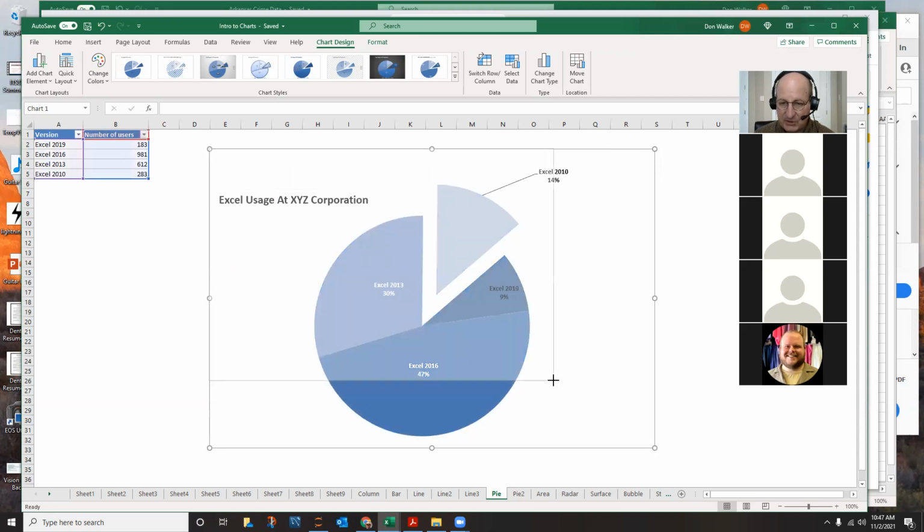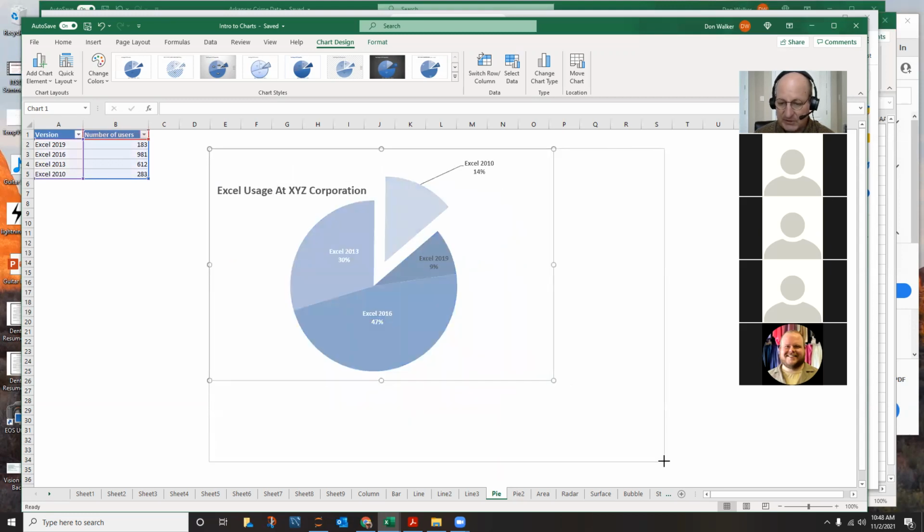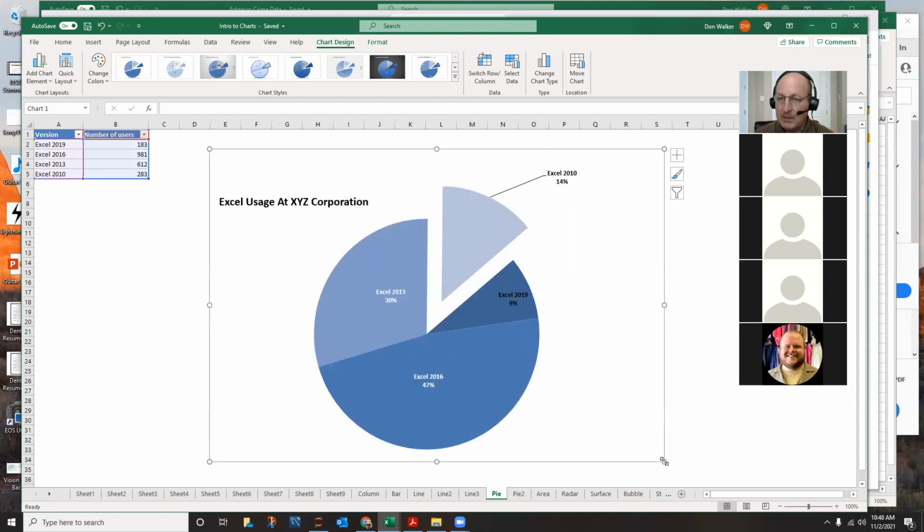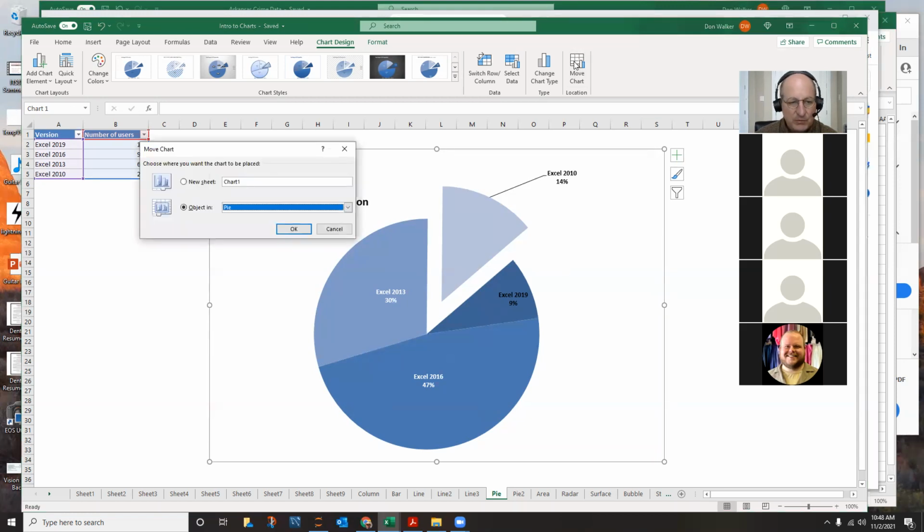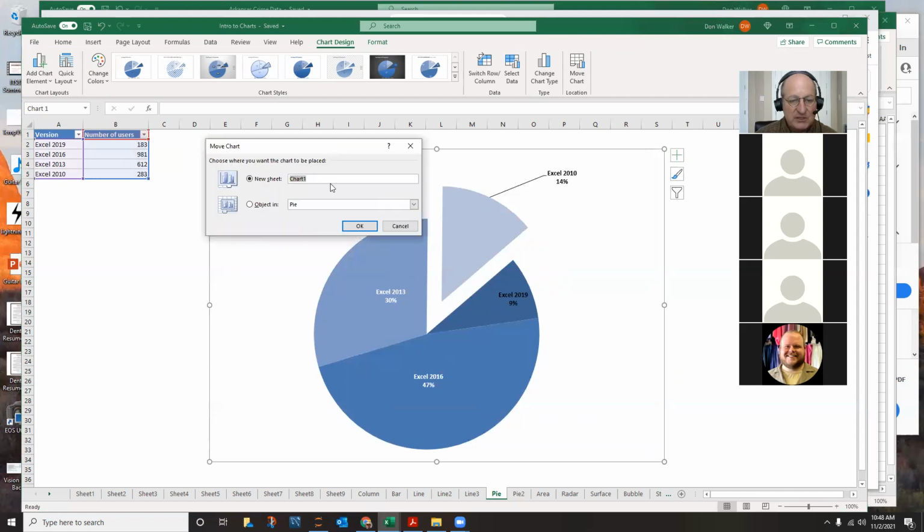And then, like I said, you can resize the chart to make it more visible or take up more or less real estate. There was one other. Oh yeah, once you have the chart selected and you're kind of done working with it, it may make sense to put it on its own tab, on its own worksheet per se. But it's not a worksheet tab, it's a chart tab. If you move the chart to its own new sheet, we could call this new sheet Excel usage pie chart.